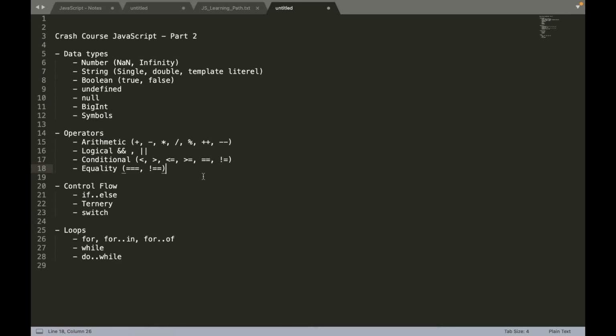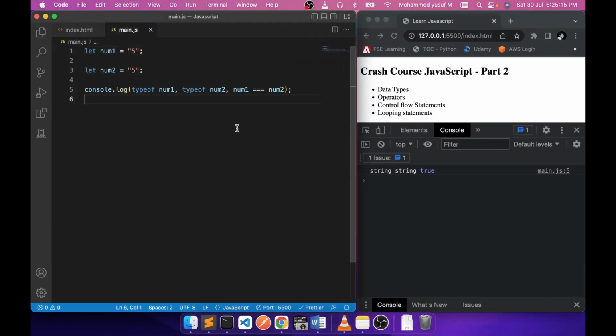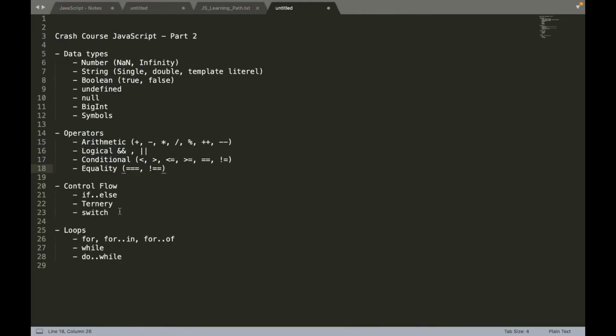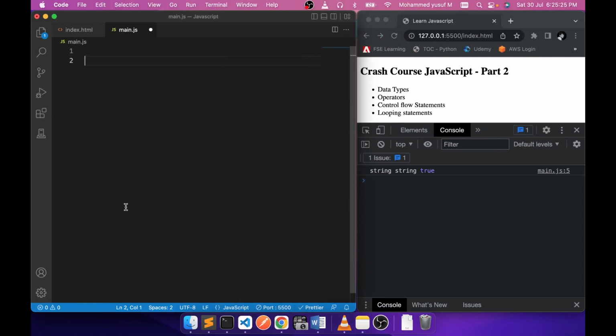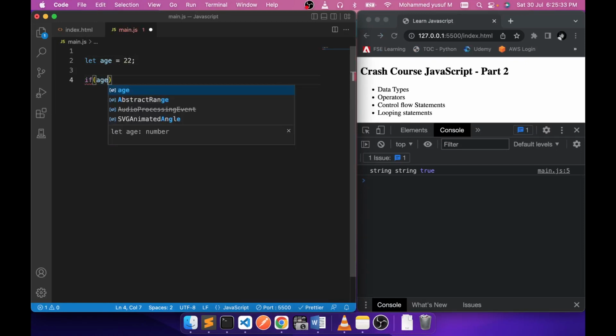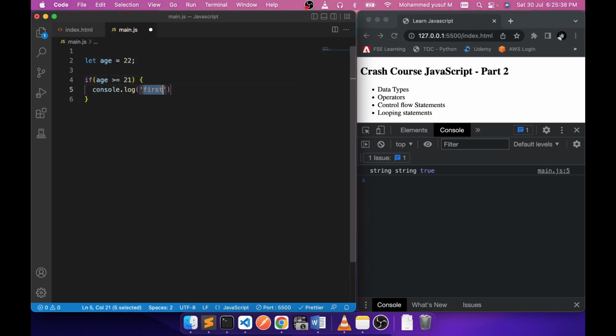Okay, let's go to the control flow. Control flow is very similar to other languages. We have if else. We just saw many if else cases just now, so I'm not going through that. But what is interesting is the ternary operator. So let's say, for example, age equals 22. We have a condition: if age is greater than or equal to 21, then we say major, else we say minor. This is a simple logic. It works based on the condition of this variable.